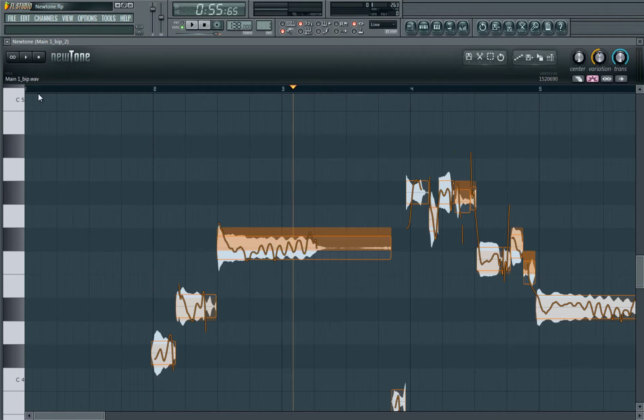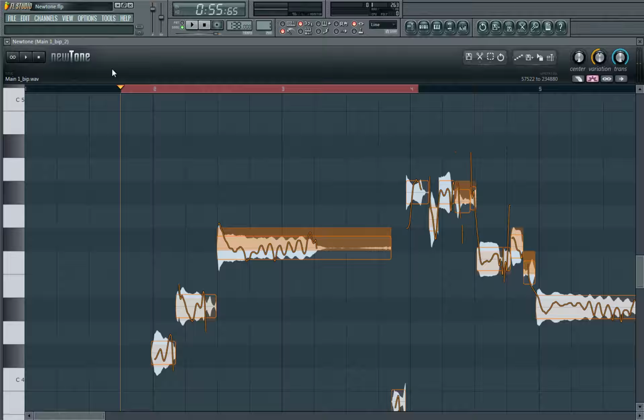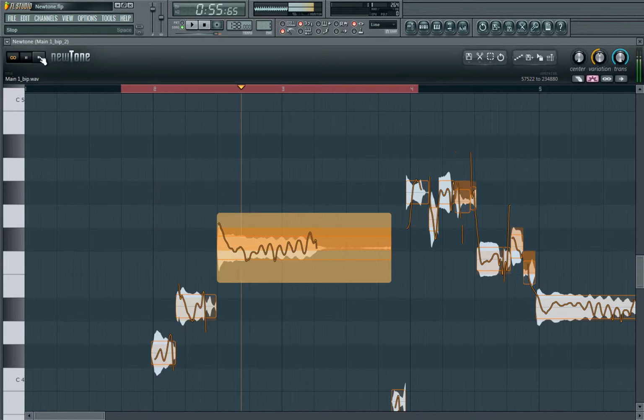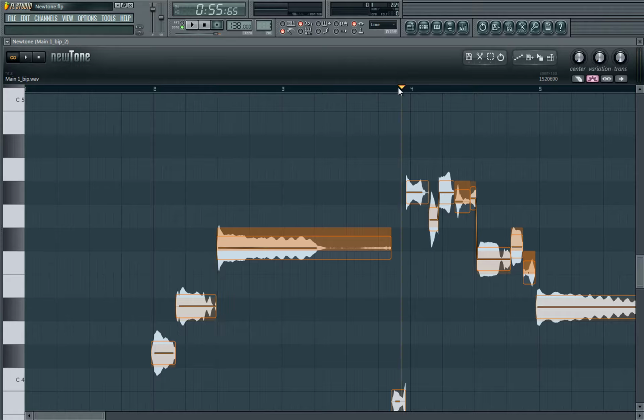In the top left, you have your play and stop buttons, and a loop button, which is handy if you want to drag a selection around something and just loop it. Top right are some global pitch control knobs and common settings. The center control globally quantizes every note's average pitch to the nearest note. The variation control increases or decreases the pitch variation from the average of every note. And transition tightens up the transition speed between separate notes. To get heavy auto-tune style effects across your entire vocal, these are the only three controls you need to crank up.